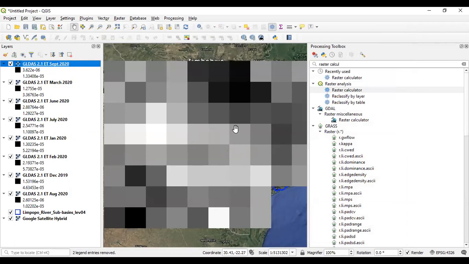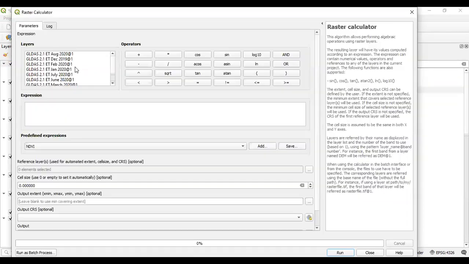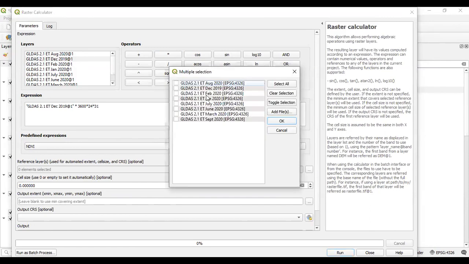So the procedure is similar. You have to first open raster calculator, then you start converting. So basically, I will start with data for December 2019. Then I will multiply by 36,000. Then I will multiply by 24. Then you have to multiply by number of days. So basically for December, it is 31. So under the reference layer, be sure to select also the data for December 2019.